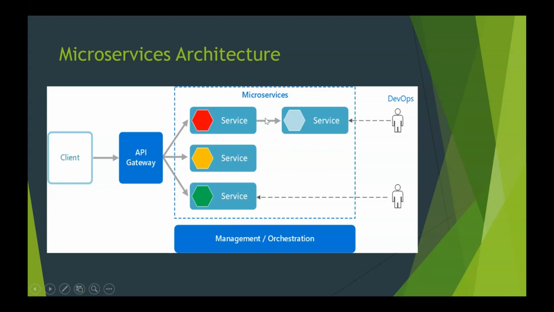Inside the microservices architecture, you can see there are multiple services available here. This service will support different functionality, this one will support a different one, and this one will support another, and they all will be communicating with the client through the API gateway. After merging all these four, the microservice architecture will be created and your application will be created.